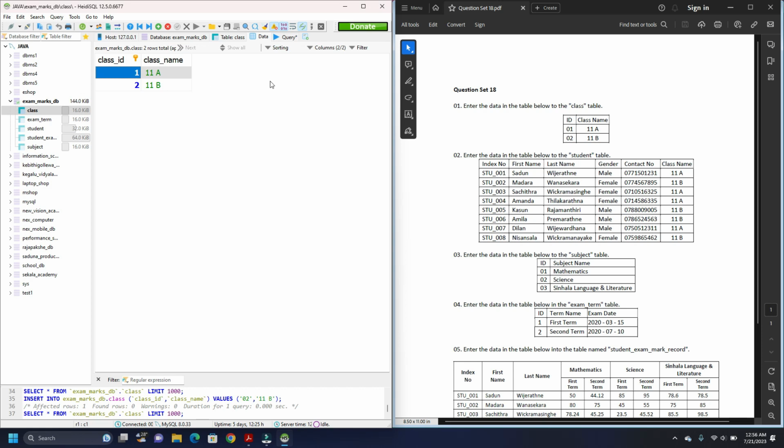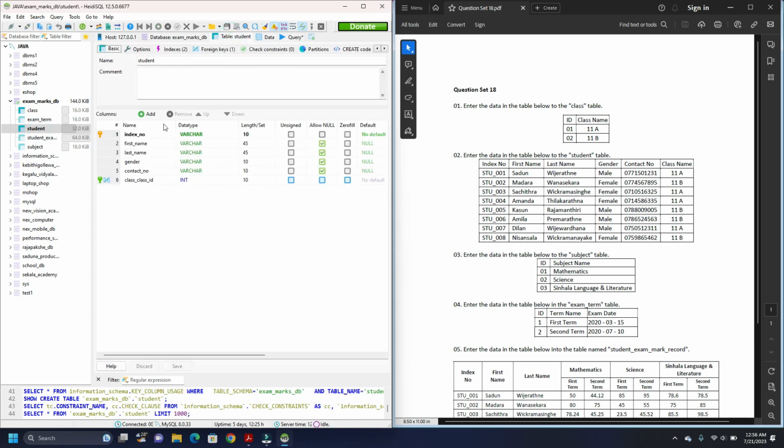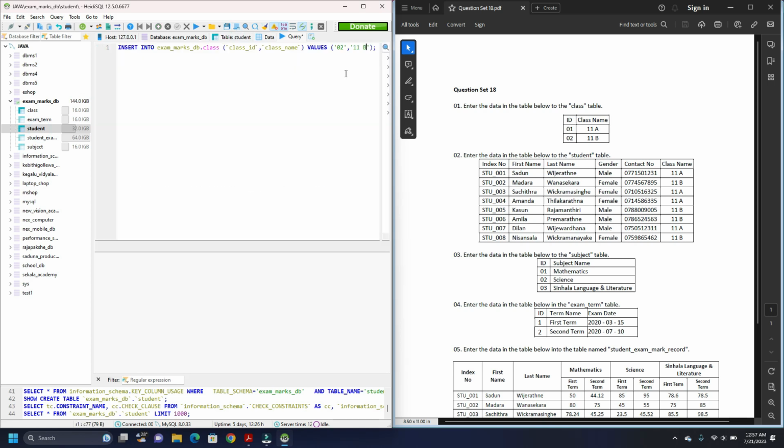And let's get into the second question. It states that we have to enter the data to the student table. In the student table we have 6 columns. I'm gonna enter the first record as a query to show an example of how to enter it as a query, but I'm gonna enter the rest of the records graphically. So let's go ahead and enter the data.